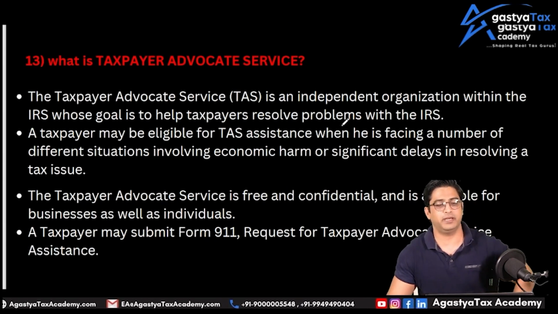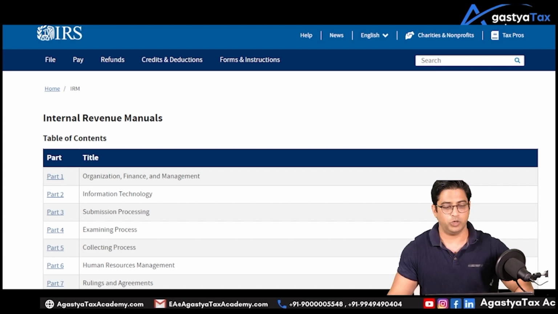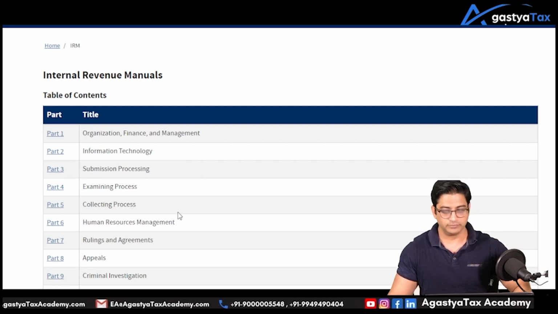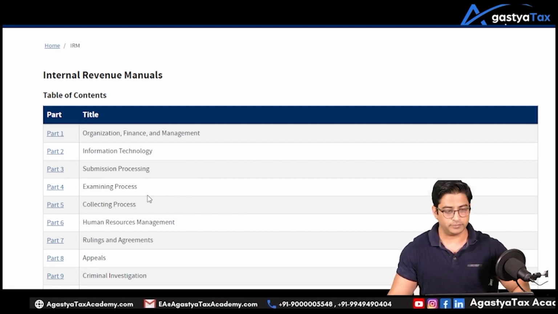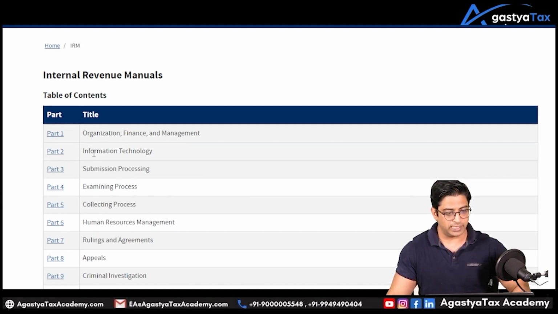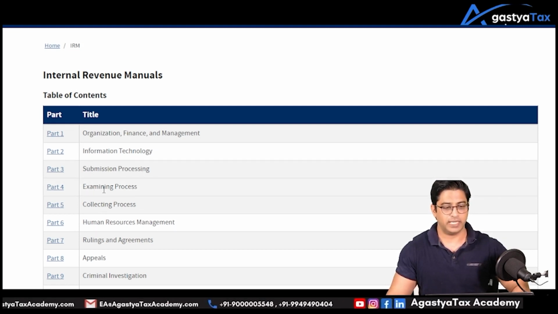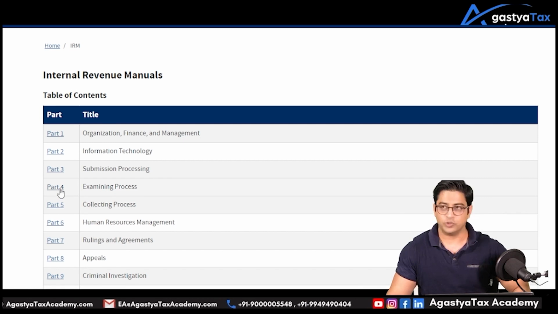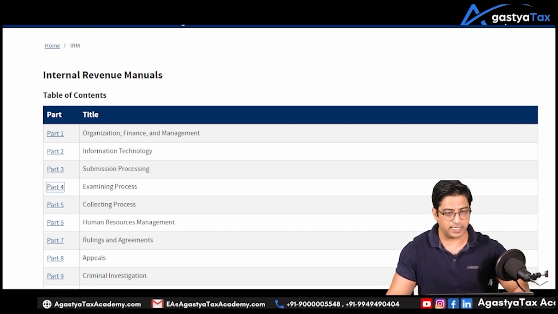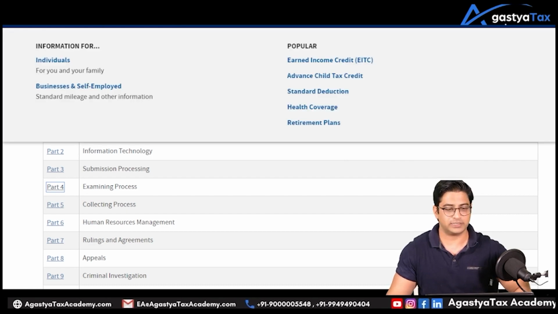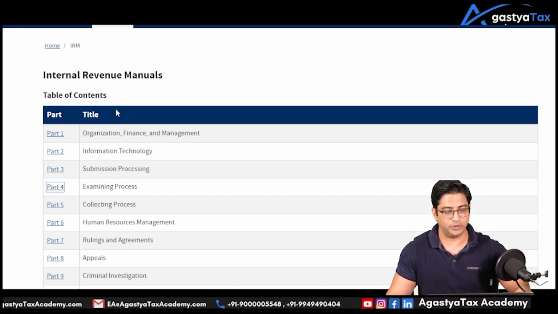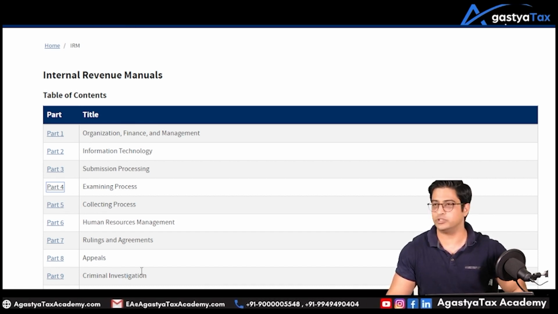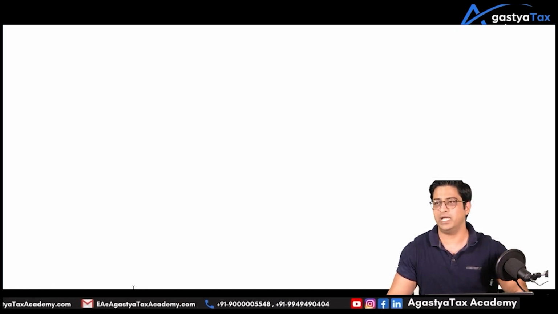What is the Taxpayer Advocate Service? Question number 13. This is what I have shown you, the Internal Revenue Manual. It has various departments like information technology, submission processing, examination processing, collection processing, appeals, and criminal investigation. All that is there as part of the IRM. You can go to the IRS site and search for the Internal Revenue Manual. As per this manual only, IRS officers, or anybody who picks up your phone, will refer to this manual and guide you.